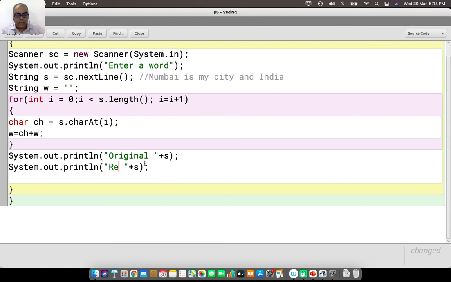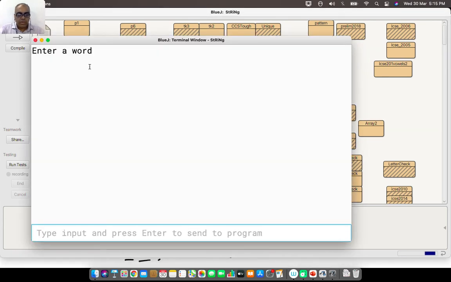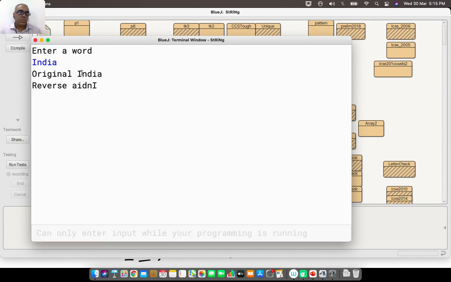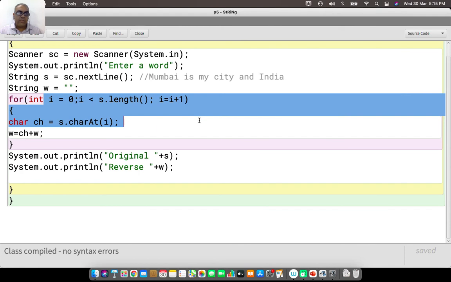So it's REVERSE. Reverse is definitely going to be W. Let's see whether reversing is taking place. I compile this and put in India only. So India has been entered. You can see original is printed as India, reverse is India. So this becomes your reverse, by reading from front and then reversing.